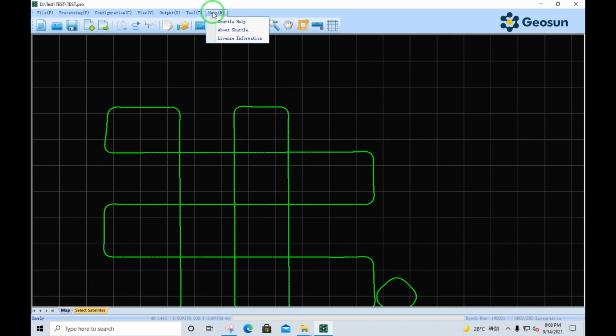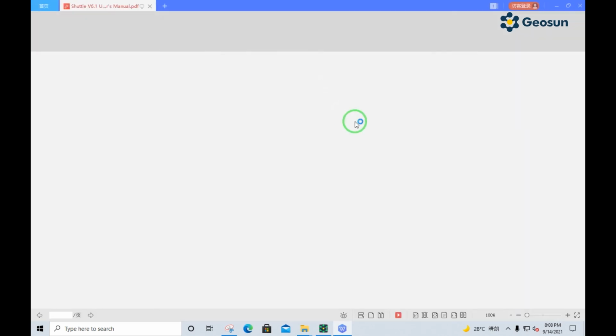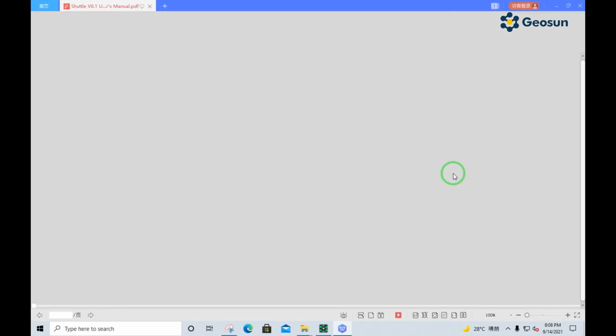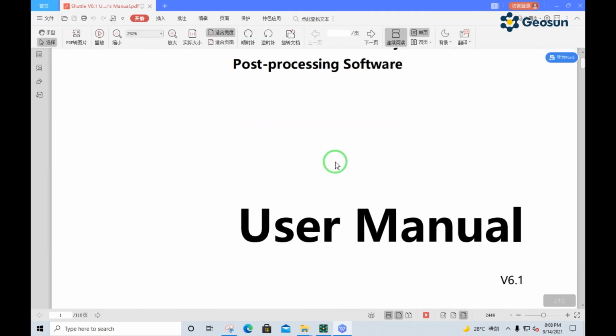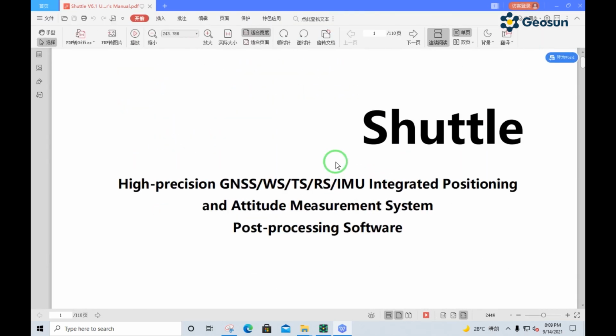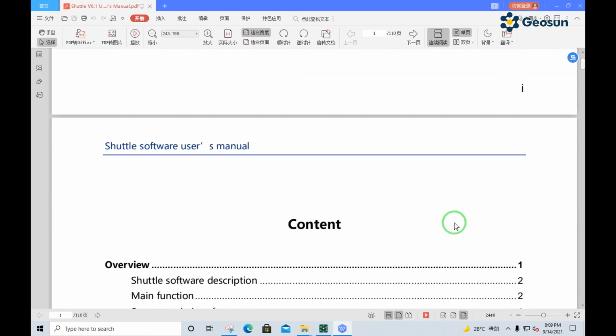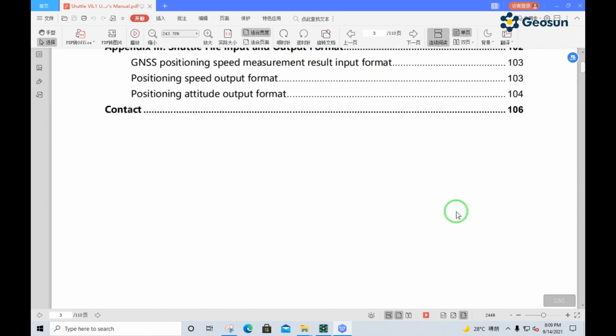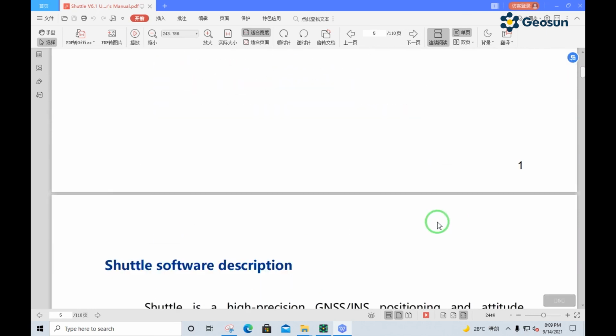In the file menu, we find the user menu. Here we find the menu of Shuttle, the high-precision processing software for GNSS, WSTS, and IMU. We put IMU at the end: the integrated position and attitude measurement system processing software. We can check the information in detail in this document.